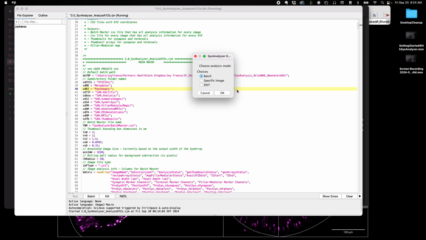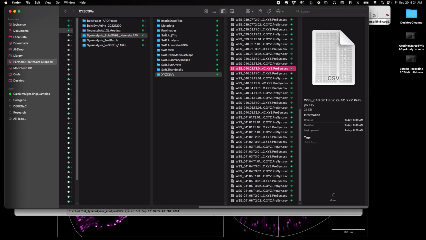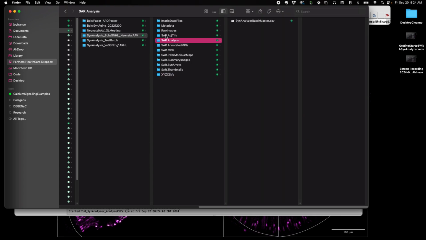Hit OK. All right, and then it's going to ask you to choose your analysis mode. And you saw how there was kind of a flash of a screen and you didn't see it right away. What the code was doing in the background was setting up all of these new folders. Those folders didn't exist before. Most of them are empty because they haven't been used yet. But one of them, this is very important, is the batch master.